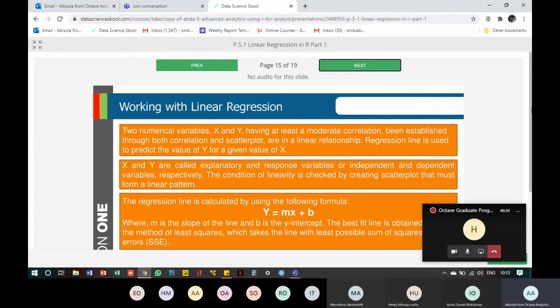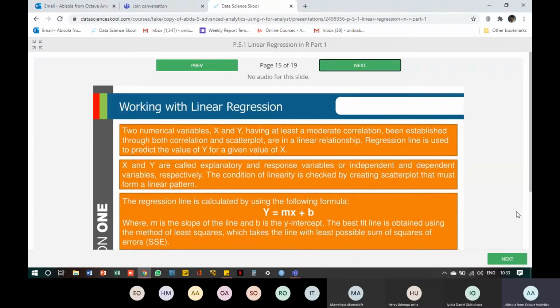Two numerical variables. Like I said, regression is a straight line. I think I described regression already. So a regression line is a straight line that helps you show the relationship between x and y. I said x is the independent and y is the dependent variable. So you use the values of x to predict the values of y. So the value of y is predicted based on a given value of x. X is called the explanatory variable and y is called the response variable.